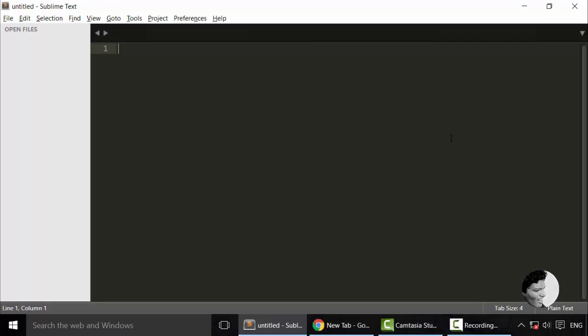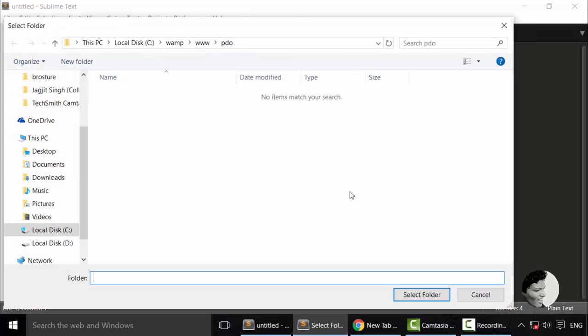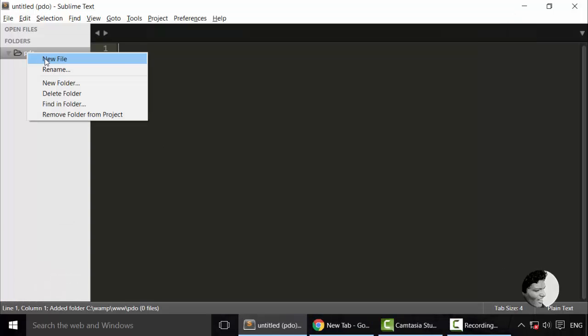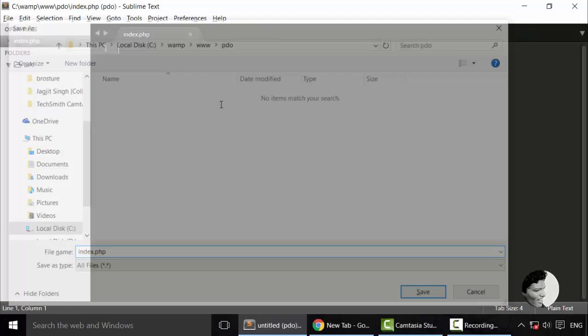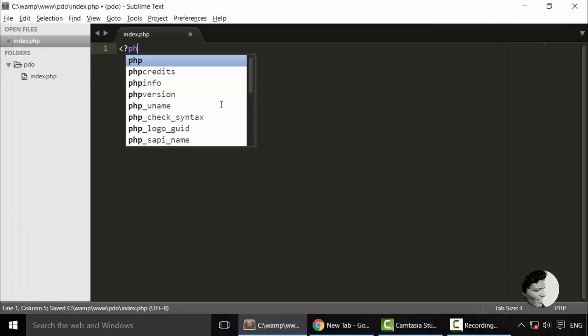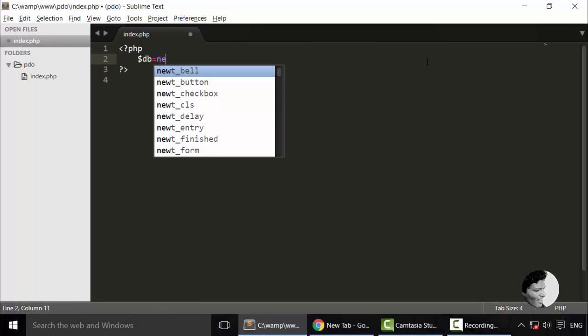Alright, so I have now opened up my code editor. We are going to open the project folder, that is PDO in my case, and we'll quickly create an index.php file. The first step is to create a PDO database object. Let's name it $db is equal to new PDO.